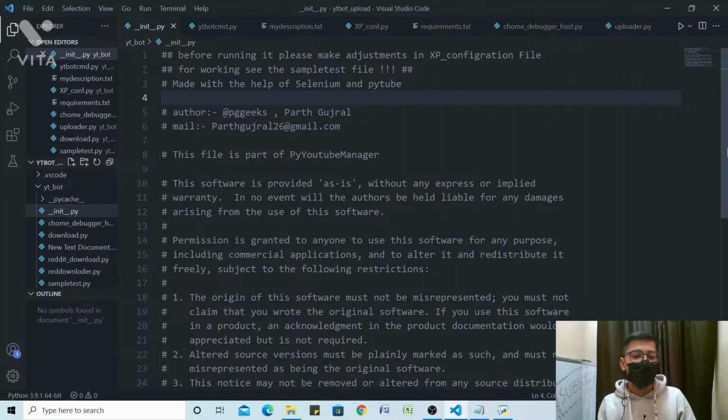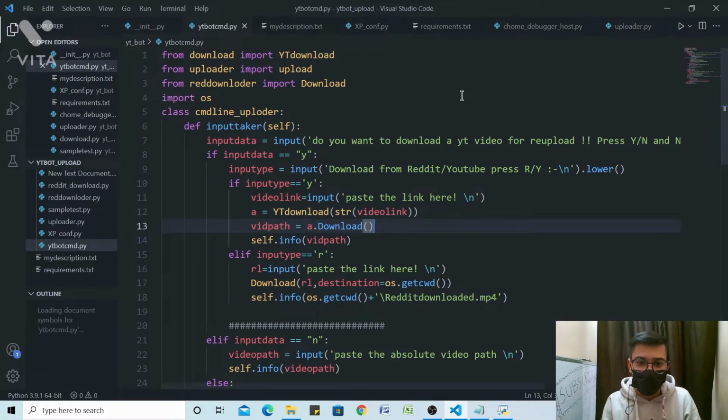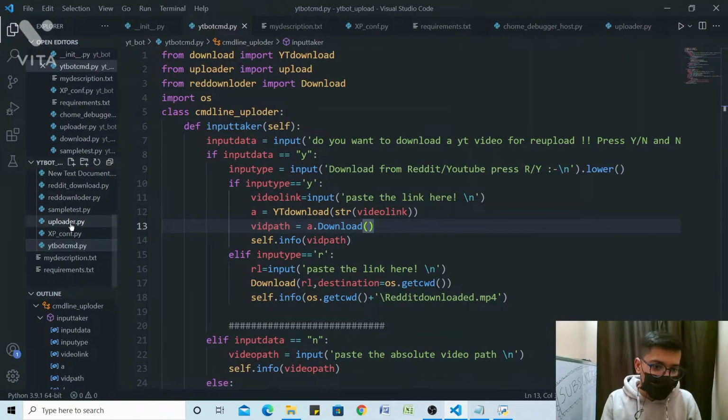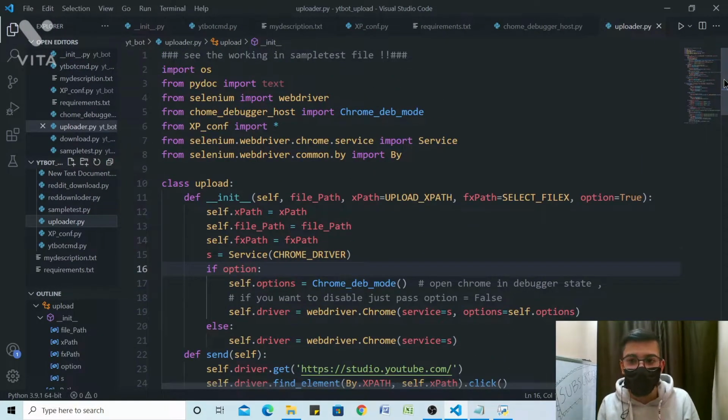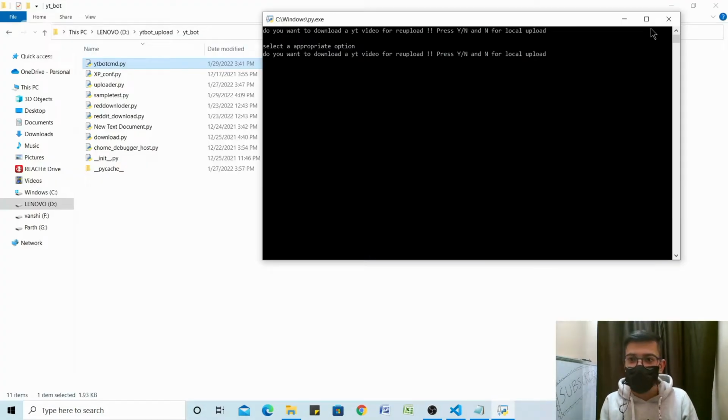So why did I create this project? Because it's for personal use. I will show you. If you don't know how to code, you can also use it by the command line method. And here is the main code, the uploader, in which you can directly apply the class-based approach. I will just show you.